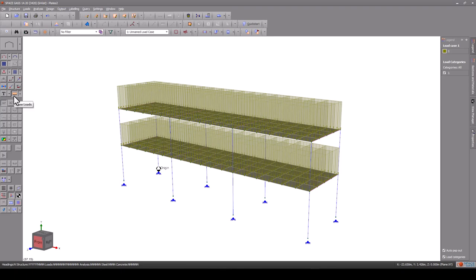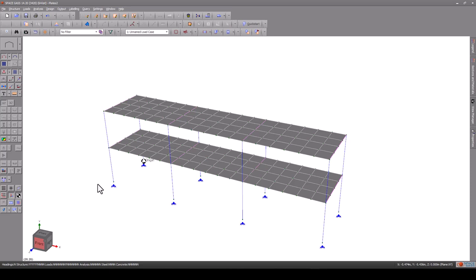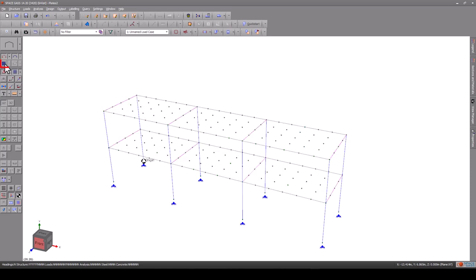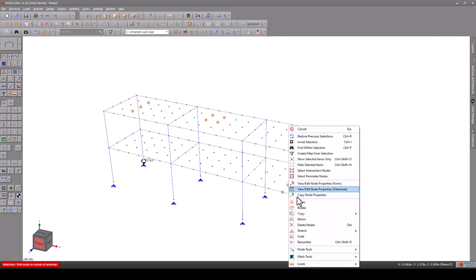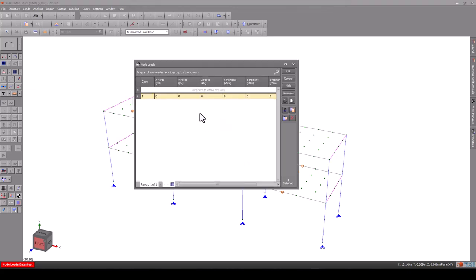We will also apply some node loads to simulate concentrated loads on the slab. To make it easier to select the nodes, we will temporarily hide the plates first by clicking the plates button on the side toolbar and then input the node loads. For simplicity, we will put the node loads in the same load case as the slab pressures and give them all the same magnitude.